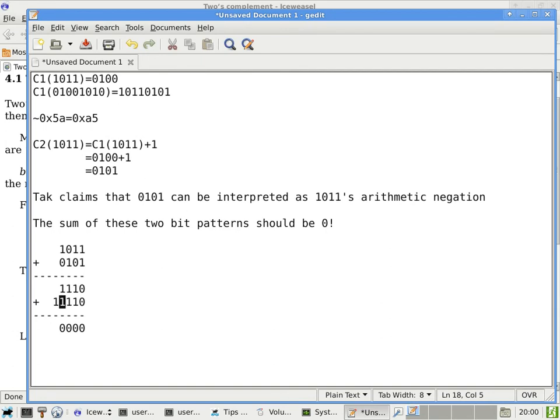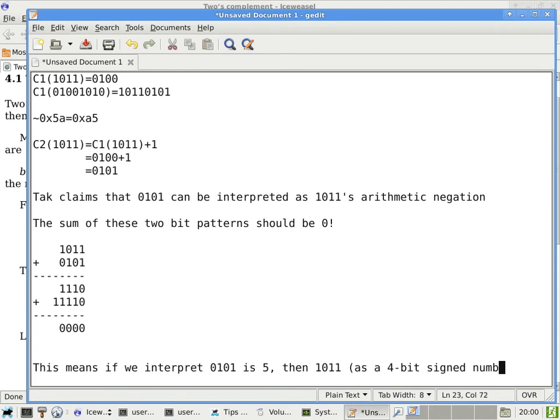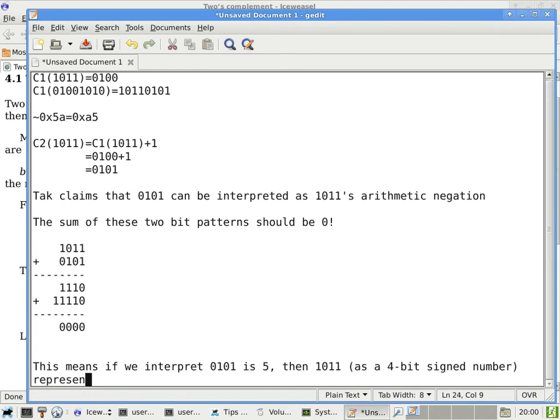Okay, great. So that means if I look at these as values, they should work out as well, right? So this means if we interpret 0101 as 5 in base 10, then 1011 as a 4-bit signed number represents -5. It just works out that way.